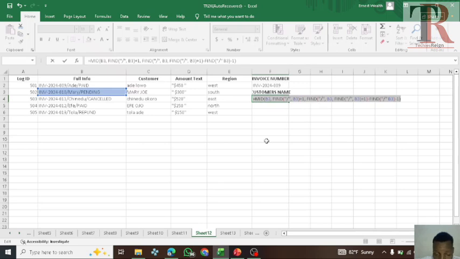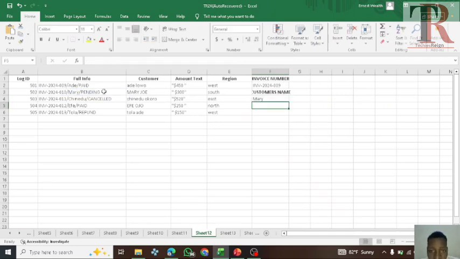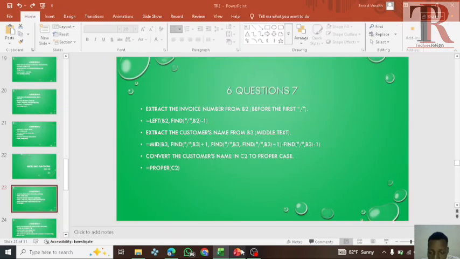Let me correct this. So what that is basically saying is find this first slash, then start from after the first slash, find the second slash after the first slash, then find the third slash and subtract 1 from it. And there we have our Mary. Complicated, yes, but as we keep going on, we'll get more proficient with it.